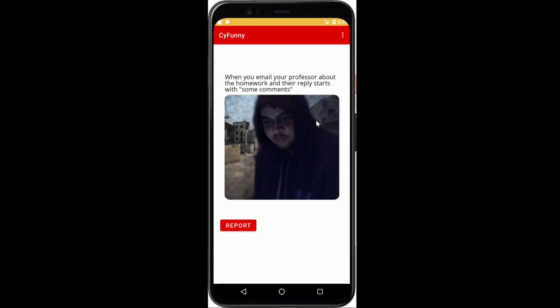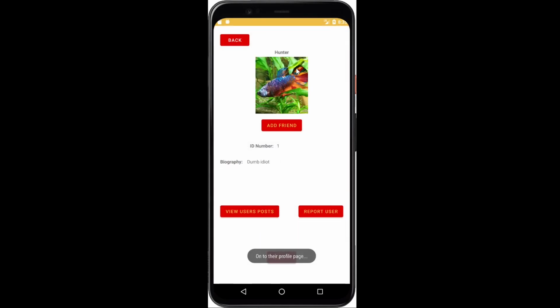Now, what else can we do on the screen? Another thing we can do is look at who posted this image. To do this, simply swipe down on it and it'll redirect you to their profile page. As we can see, the user by the name of Hunter with the ID number of 1 decided to post this image.